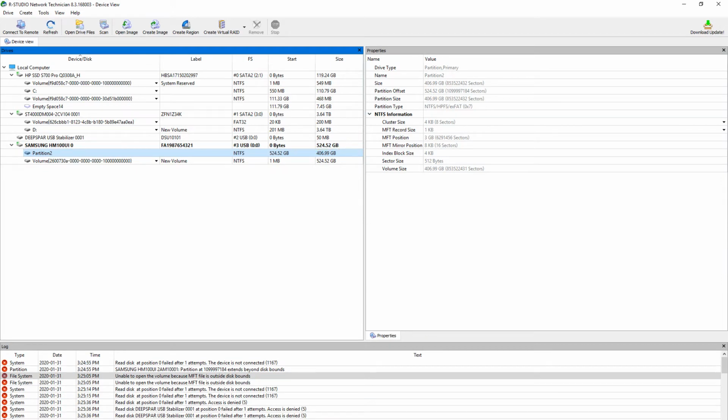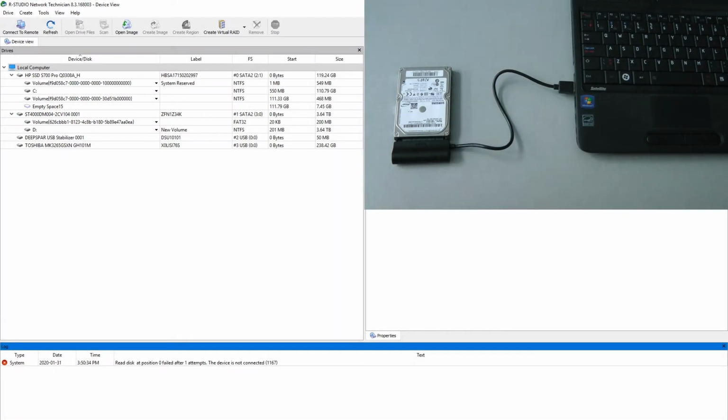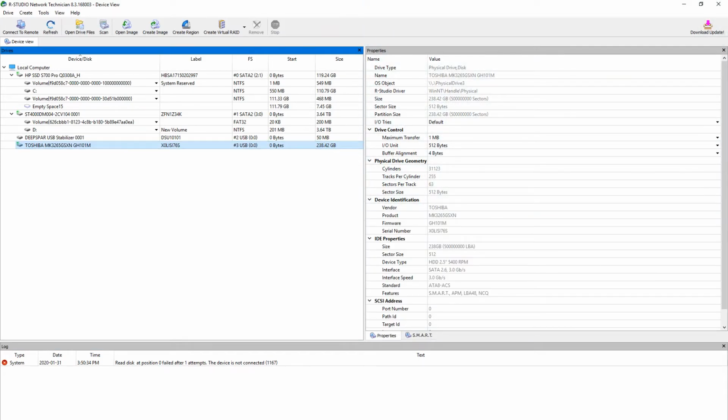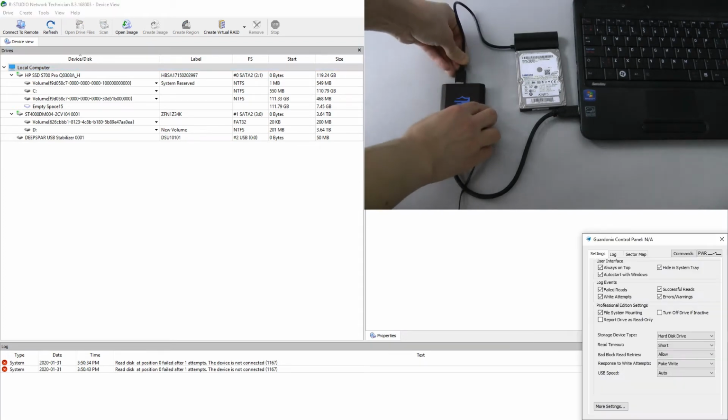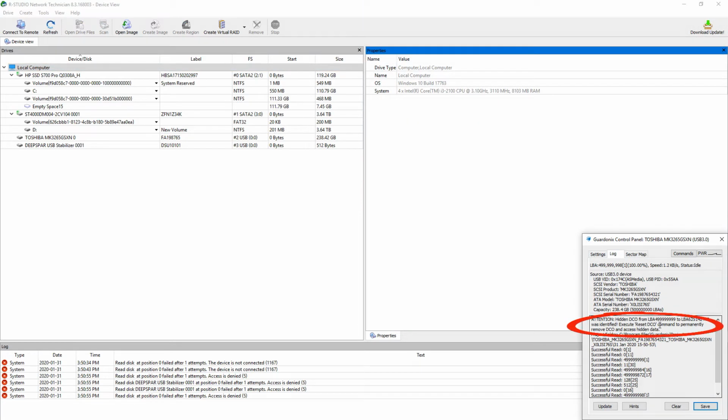Another less common way of hiding data is in the Device Configuration Overlay, or DCO. It's very similar to HPA in the sense that it hides all data beyond a certain point. However, DCO cannot be removed temporarily. So Guardonix displays a warning and offers to remove it permanently.